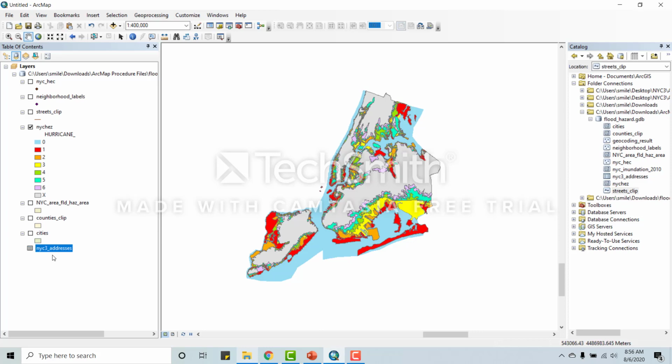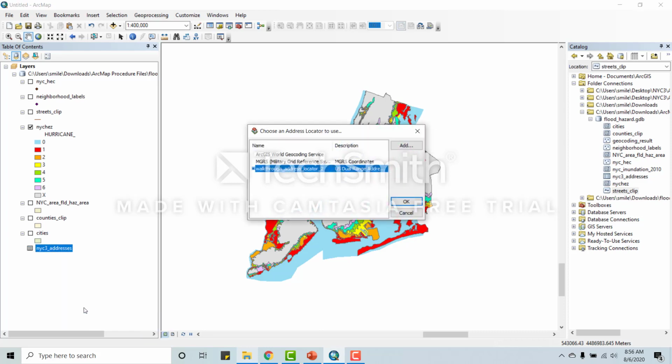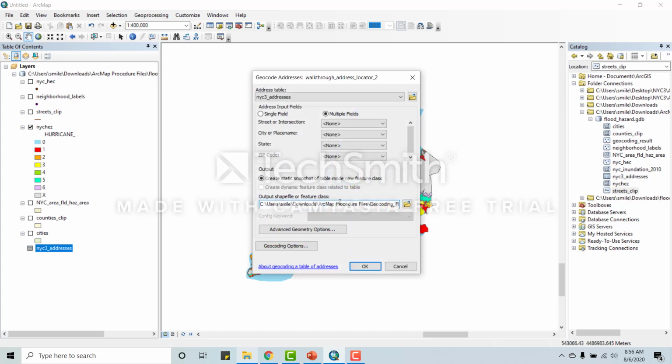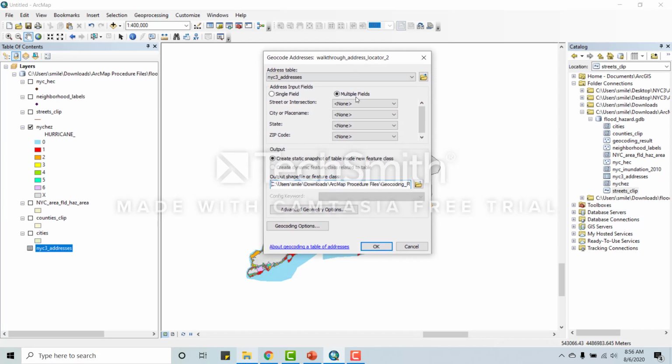So now we're going to go ahead and geocode those addresses. The NYC3 address is here, it's the table. We can right click it. Just click geocode addresses. And here's our address locator that we built, the walkthrough address locator 2. That's what I named it. I'm going to hit OK. The next prompt is just showing you the settings for the address locator, how you want the address locator you built to interpret the NYC3 addresses.